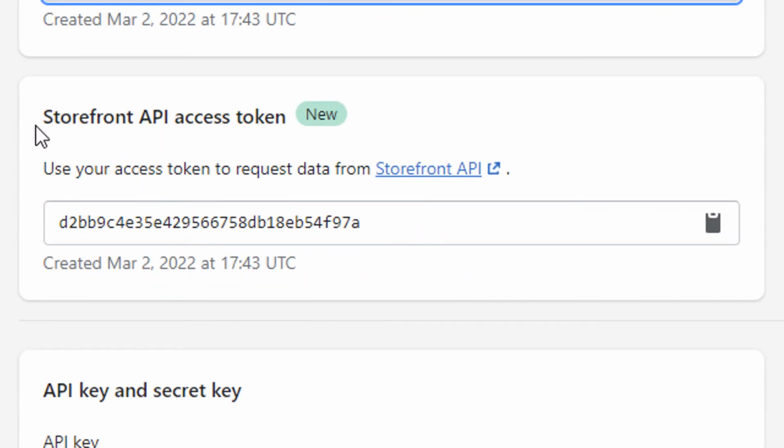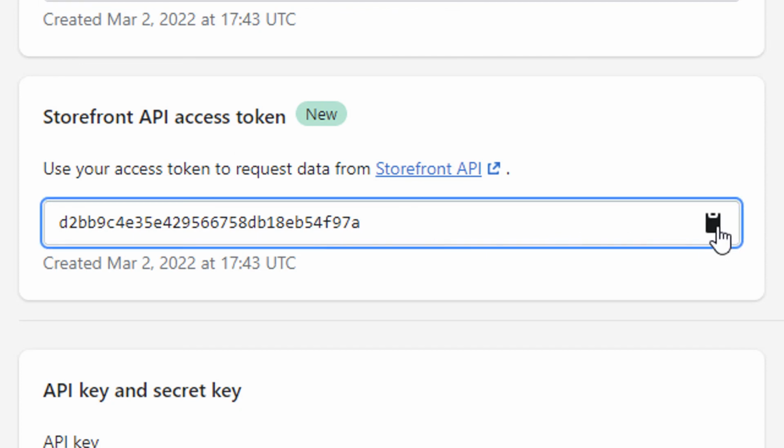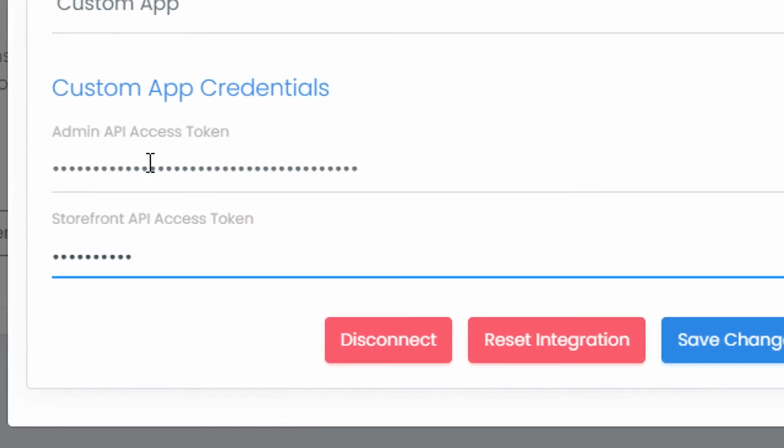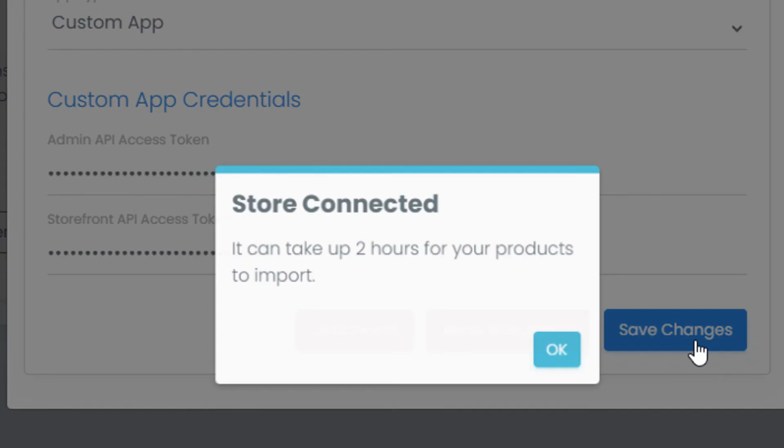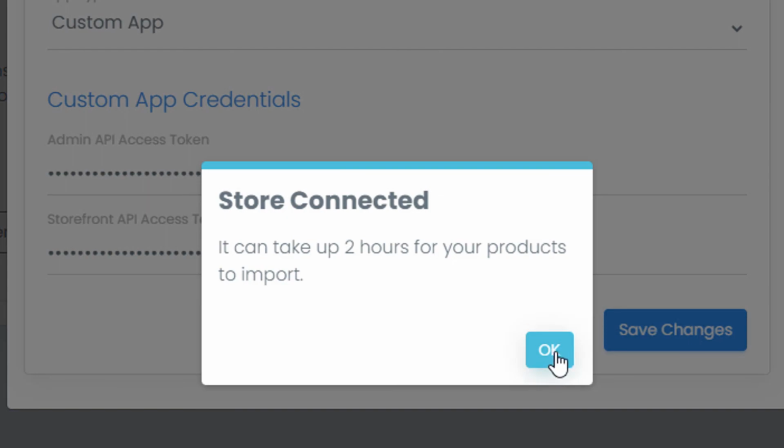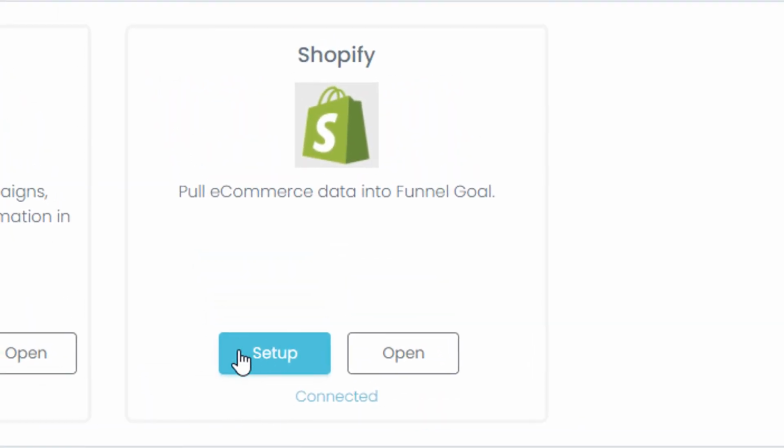And I'm going to come back over here to Shopify, and I'm going to go to the storefront API access token, and I'm just going to click on the clipboard, and that copies that to the clipboard. And I'm going to come back to funnel goal, highlight whatever's in the storefront API access token field, and paste my storefront API access token that I got from Shopify, and I'm just going to hit save. And when I hit save, store is connected, hit OK. You should see the button turn green, and underneath that it should say connected. So what we've done at this point is we have integrated our Shopify with funnel goal.